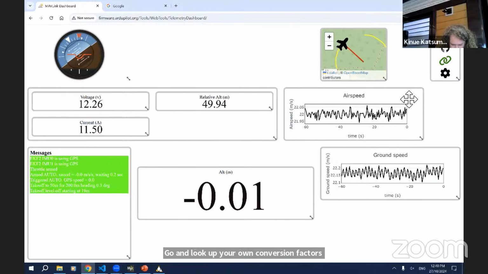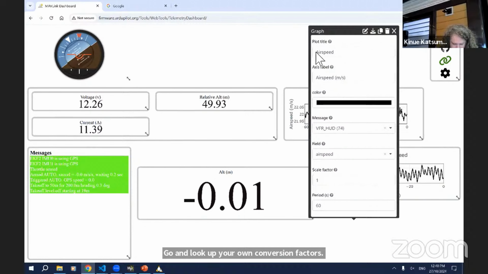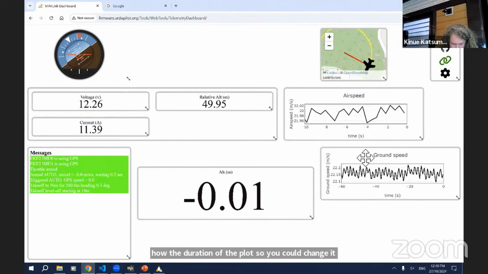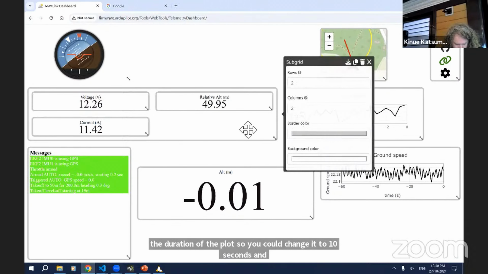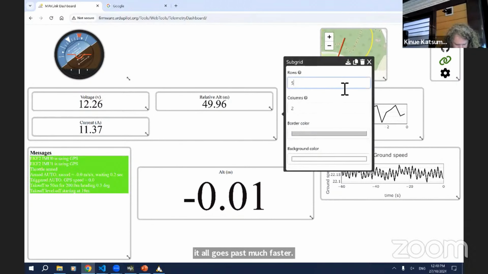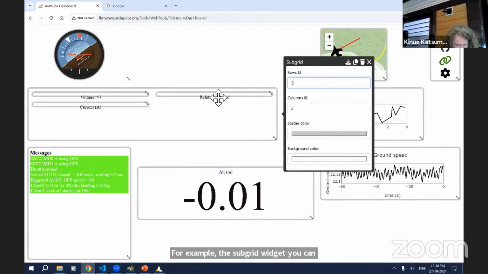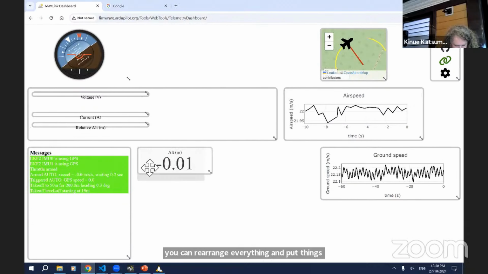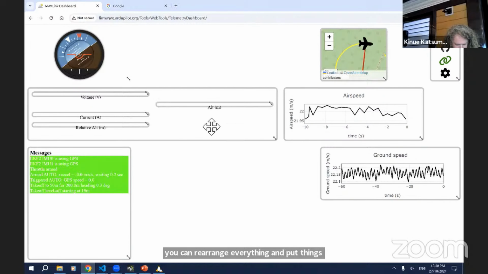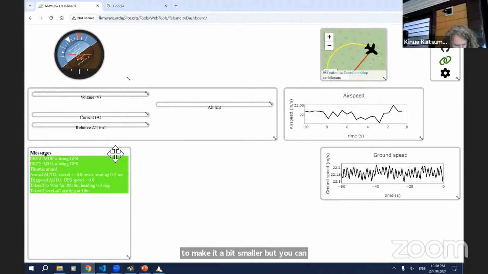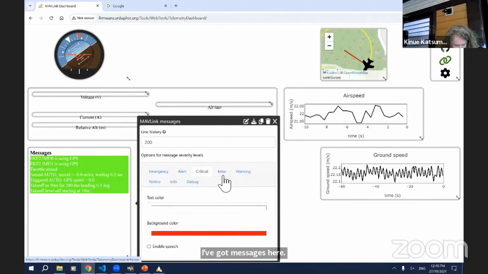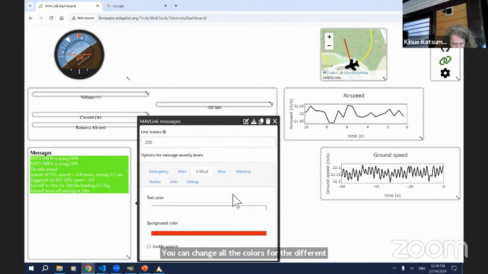So that's that widget. There's a graph widget. Again, you can double click and change the labels and scales and the duration of the plot. So you could change it to 10 seconds and it all goes past much faster. For example, the subgrid widget, we could have 5 rows. You can rearrange everything and make it a bit smaller, and you can put things into the subgrids and things like that. I've got messages here. You can change all the colors for the different severity levels of the MAVLink messages, for example.